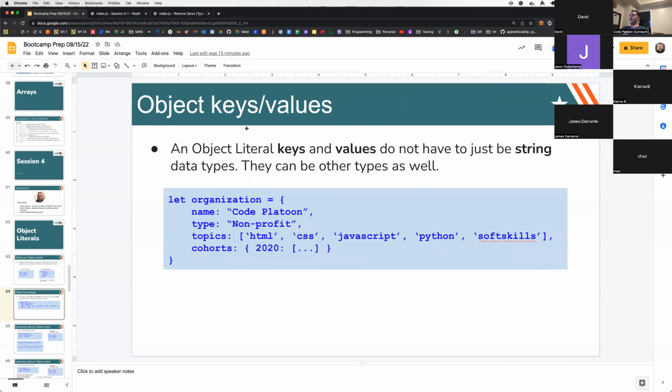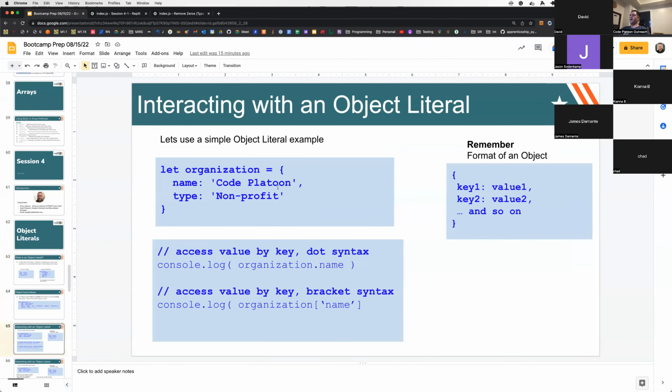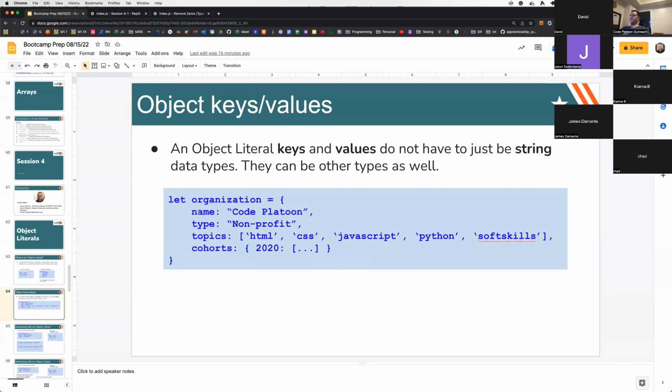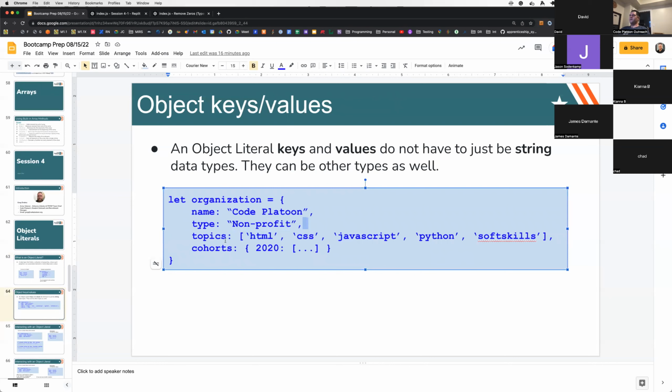All right, object key values. An object literal's keys and values do not have to just be strings and data types. They can be other types as well. So again, same thing, string, string. We've got an array of strings, and then we've got an object. So this whole thing, organization, is an object, and then cohorts is an object. And so we've got the key of 2020, and the value for that would be an array of strings, right?